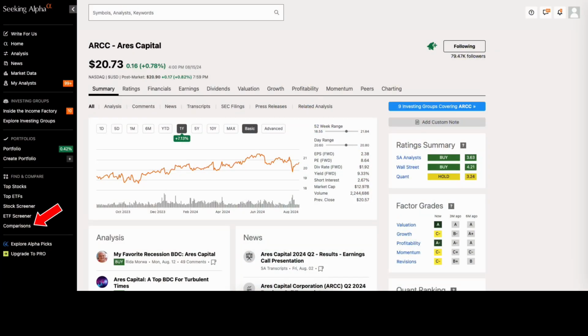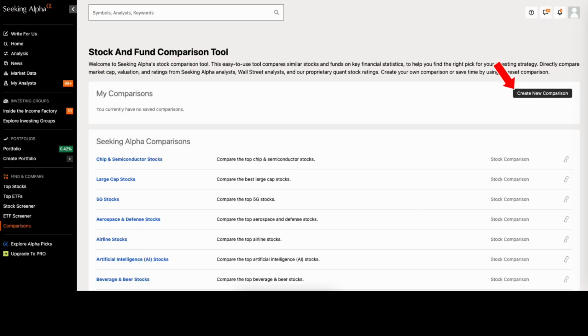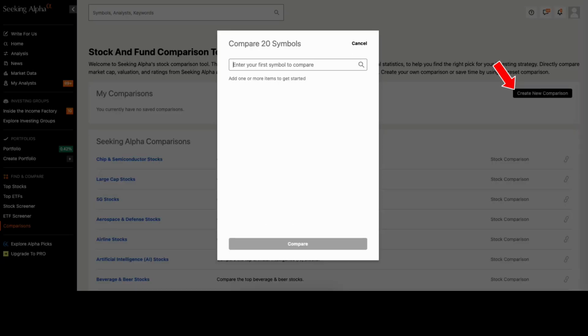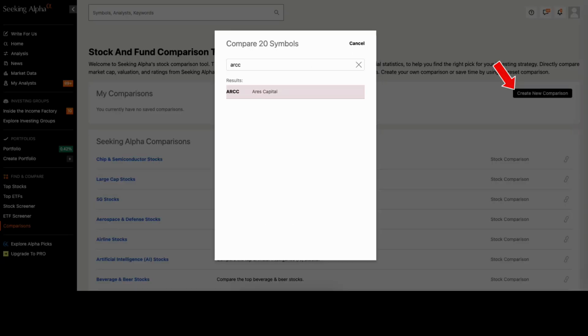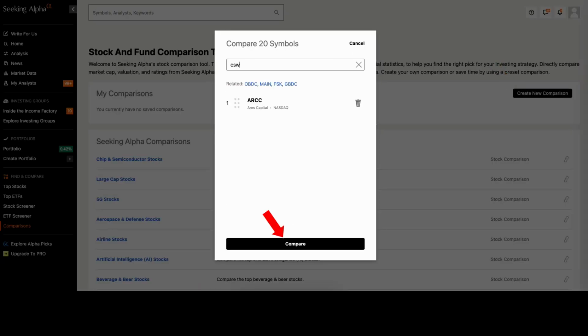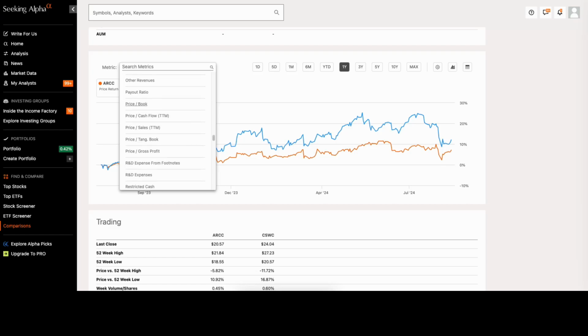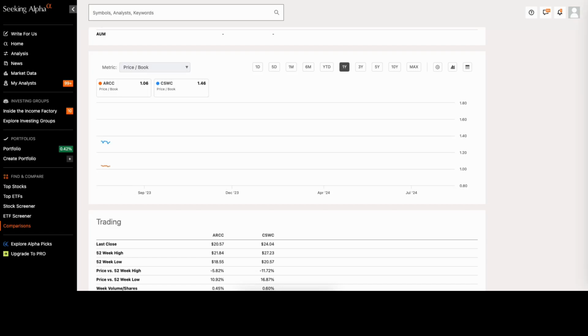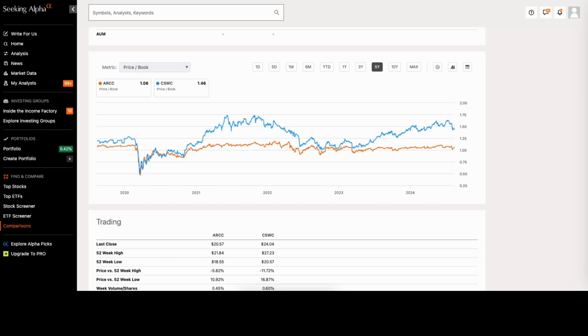If you're an investor that likes to time your purchases, as I record this, CSWC is considerably more expensive than ARCC on a price-to-book basis. To access this chart, click Comparisons over on the left, then click Create New Comparison, enter the tickers, then click Compare. This feature can measure 50 other metrics, but I'm only showing you what I use frequently. Otherwise, we'll be here all day.